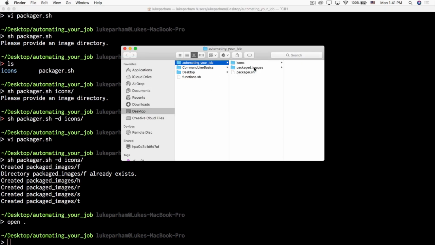As we see, we have our packaged images folder, and then inside we have subfolders for each of the letters of the alphabet that these images started with. And then inside we have all of the images that we were expecting.